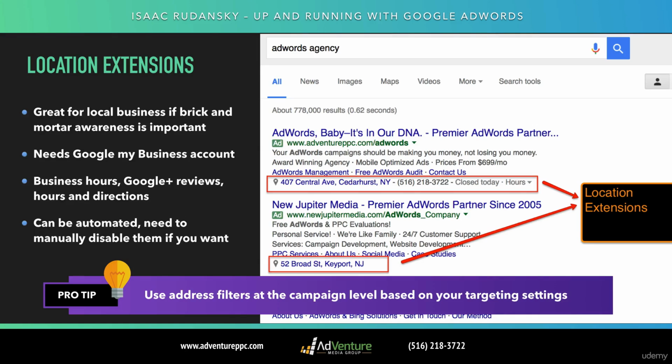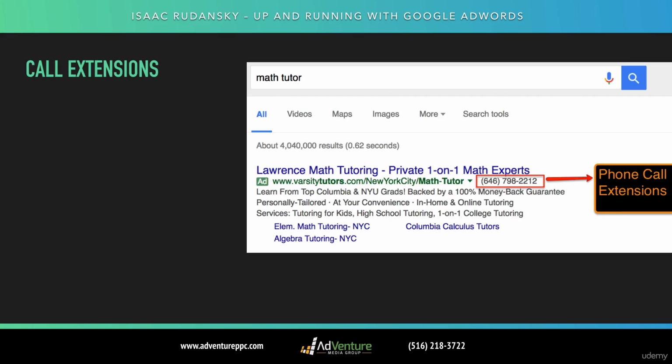So we've covered sitelink extensions, we've covered location extensions. We're going to take a break here and end this lecture right now, and in the very next lecture, we'll continue right along with these slides as we jump into call extensions and the rest of the different extension types. So cheers for now, and I will see you very soon in the next lecture.